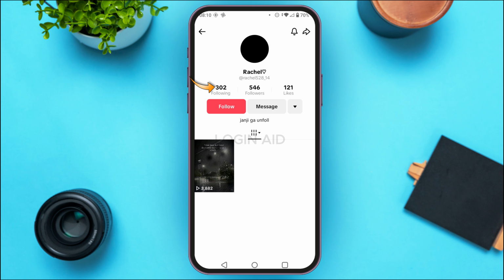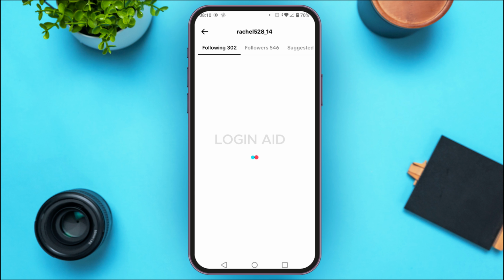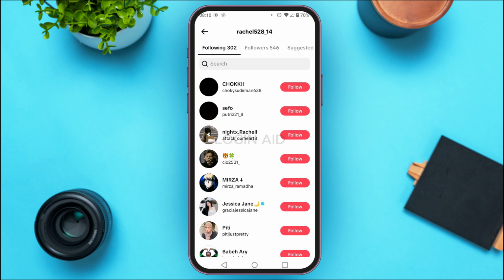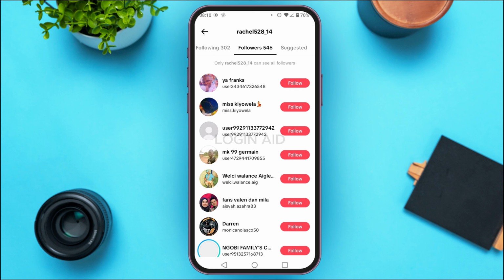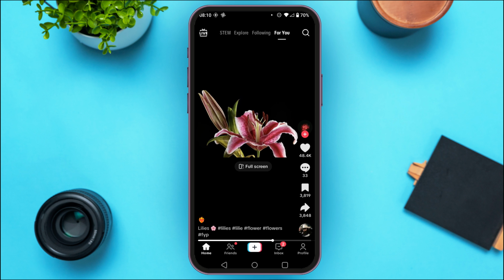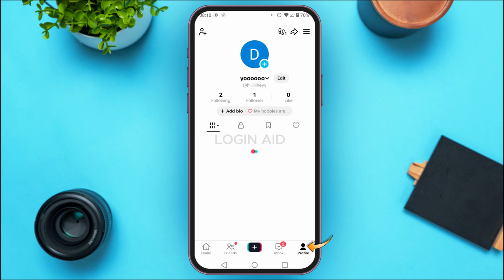Simply tap on this option following that you can see on the screen. Now after you do that, if you're not able to see their following list, you might have been blocked. Likewise, if you're not able to see the followers list, you might have been blocked, but sometimes their profile can be private too. Now after that, go to your profile by tapping on the profile icon that you can see at the bottom right corner of your screen.